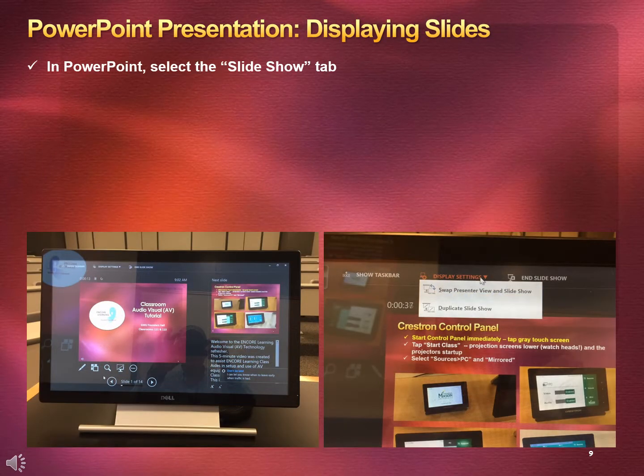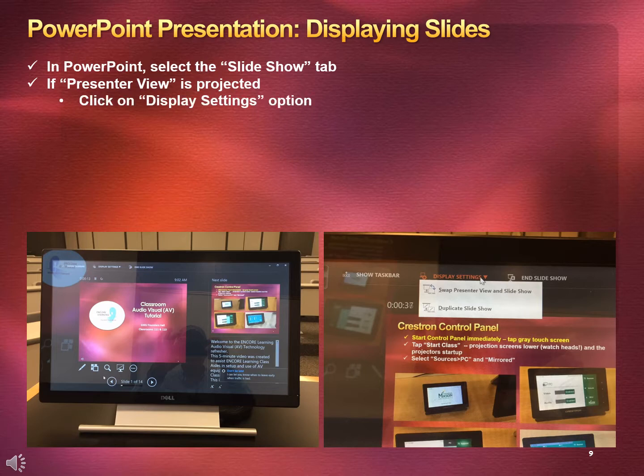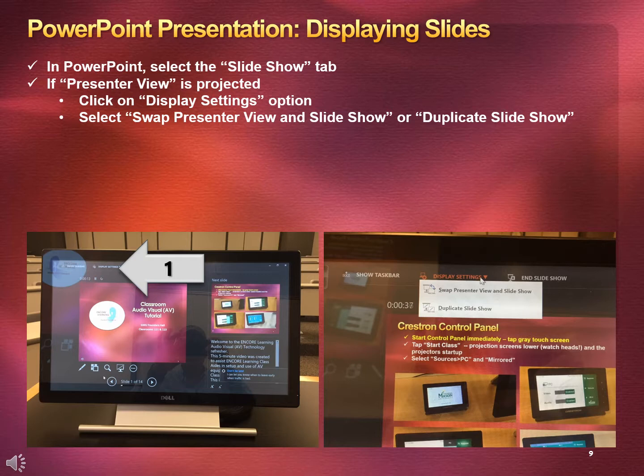Step 6 of classroom setup is to set up slides for presentation. In PowerPoint, select the Slideshow tab, then click on the first slide to be displayed. If presenter view is projected to the classroom, left figure, click on Display Settings option at the top of the screen, arrow 1, and select Swap Presenter View and Slideshow or Duplicate Slideshow, arrow 2, until the classroom screen shows the full slide and the instructor's content with what is displayed on the monitor screen.